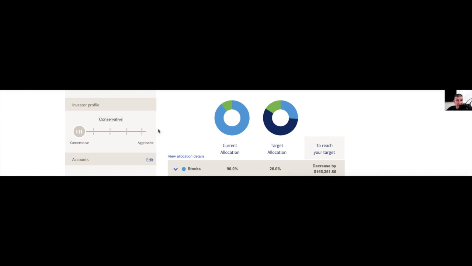And I want you guys to pay attention to this column, this is my actual portfolio. So right now I'm at about 90% in stock, and if I was a conservative investor, it would have me decrease my equities holdings by about $165,000. So basically this is telling me that I am way too overweight in stocks. Okay, notice the terminology: overweight, underweight, or equal weight. Those are some of the terms that we're going to be using when we're talking asset allocation. Right now, I am extremely overweight.